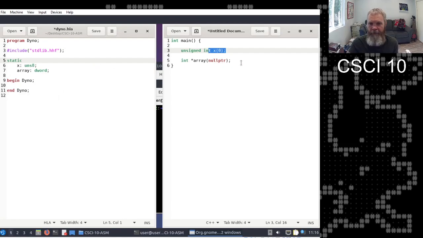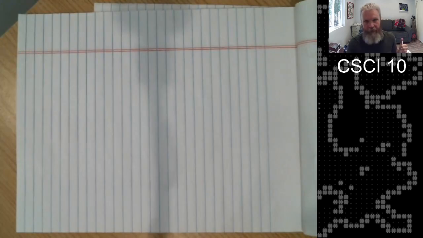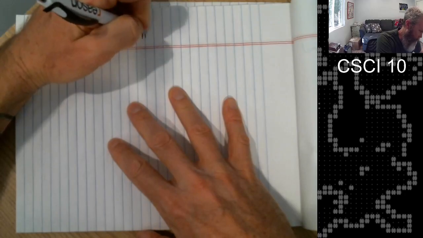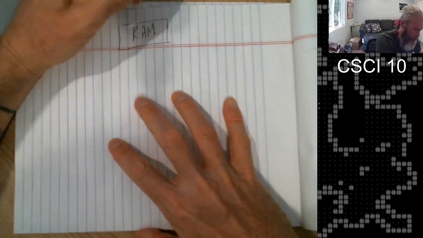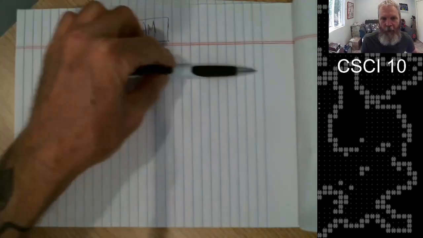Okay, so here's in C++. Actually, let me draw a picture now. I don't need to save that, but let me switch over and draw a picture now of what's going on in both places. It's the same picture, so that might help. Okay, so what's going on here? So we have RAM, the computer's memory, and assume that this whole thing is RAM.